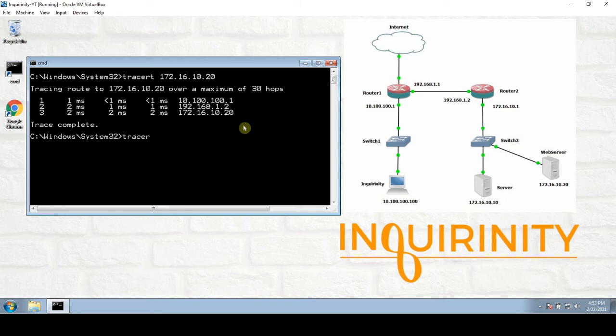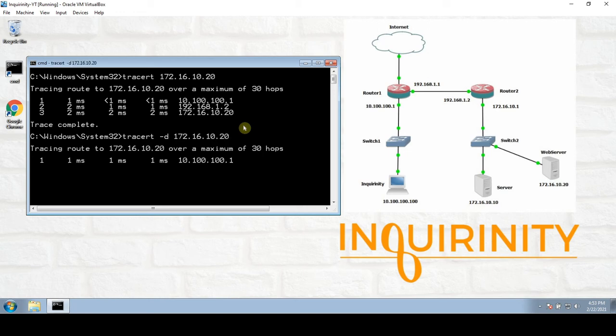To speed up the result of our traceroute, we can use the parameter -d. So we'll do a traceroute to the web server, and there you go, it's much faster now with the parameter -d.